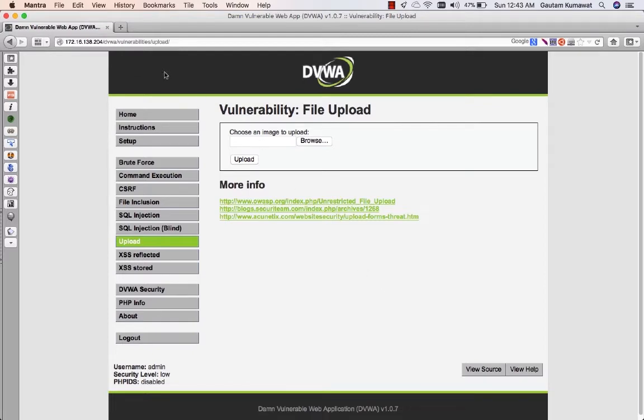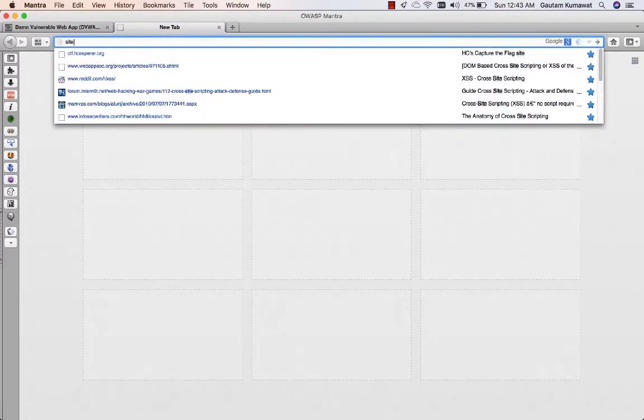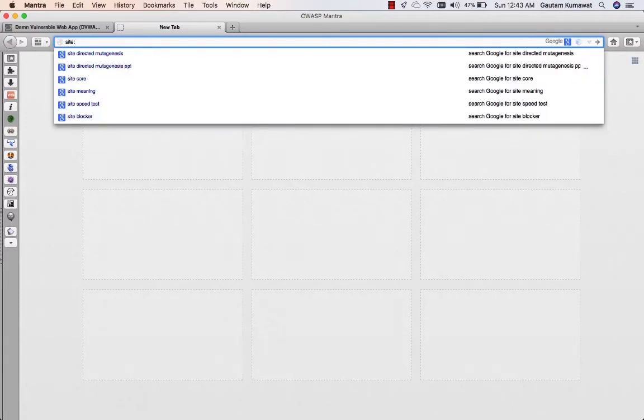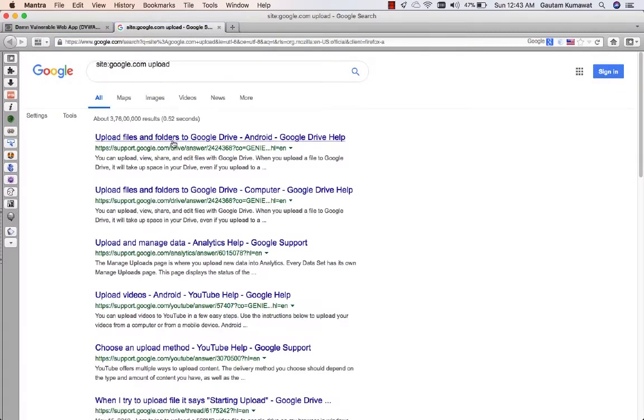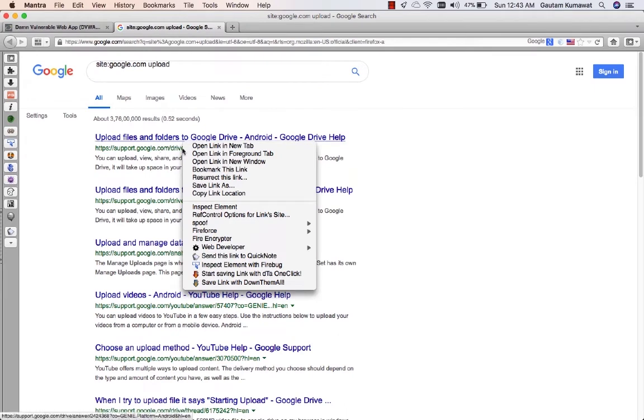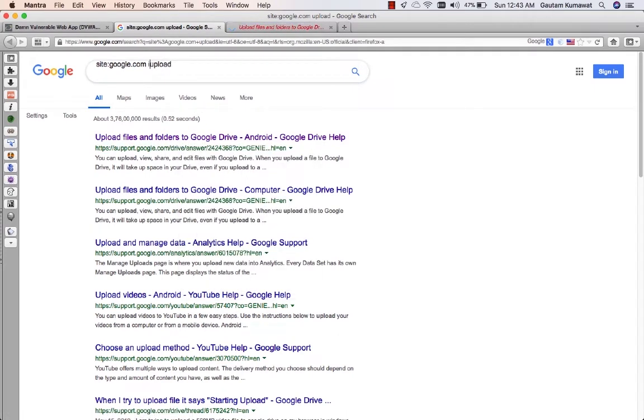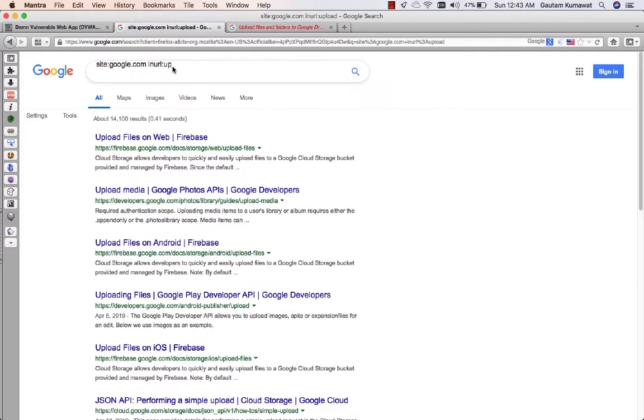Even if the website is very large, you can use a directory buster, or you can use simple Google dorking. For example, I'm going to find where I can upload files using Google. I will go to google.com and type upload here, or I will put upload in the URL and click on search.